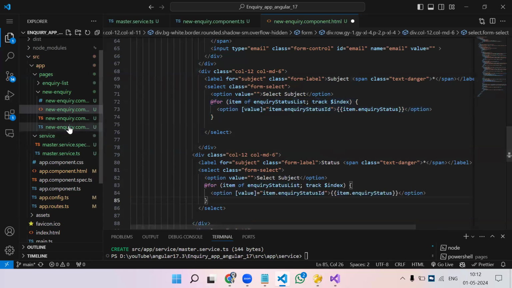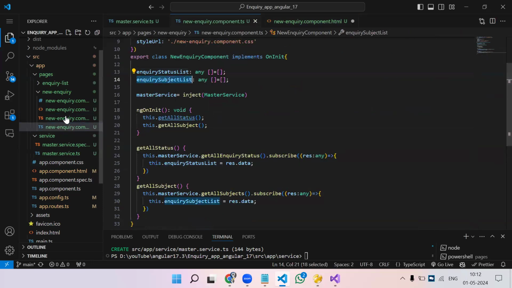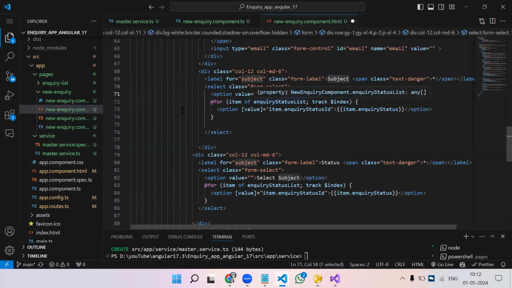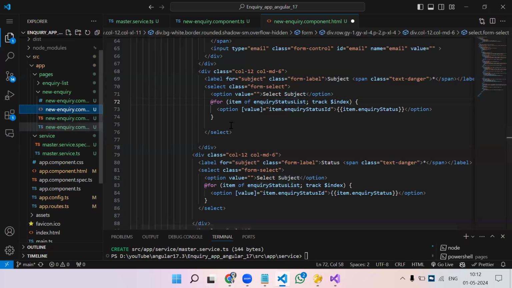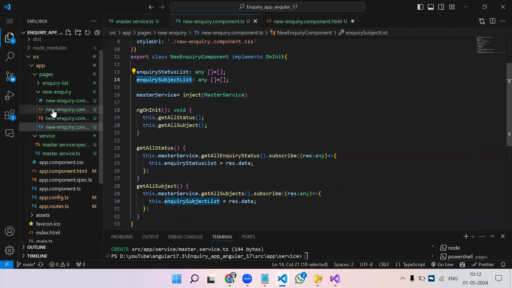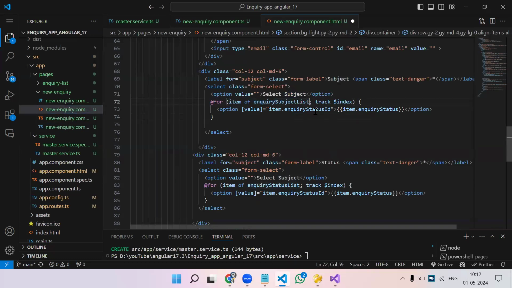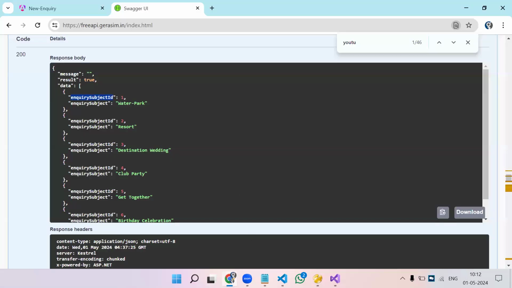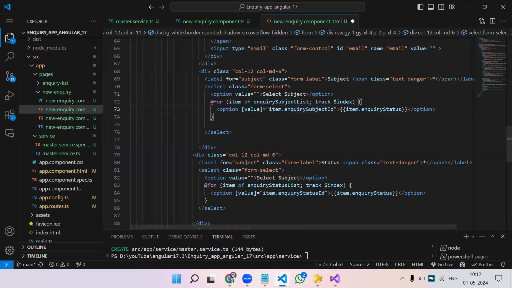Here, our second variable, that is the inquiry status list, was there, no? Select subject. Oh, here we need to make the subject. Let me just copy the subject list because the first dropdown is for subject. So this will go over here. Enquiry subject ID will go over here, and enquiry subject we have to display.